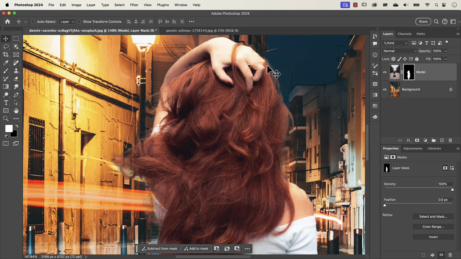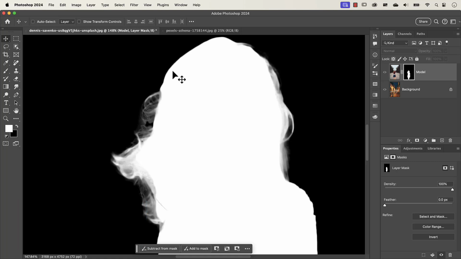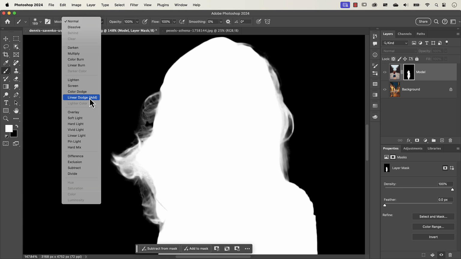Now let's deal with some of the transparency here. I'm going to view this mask in the bigger view, so press Option or Alt and click on this mask, and let's get our brush, B on the keyboard, and let's change our mode from normal to overlay.